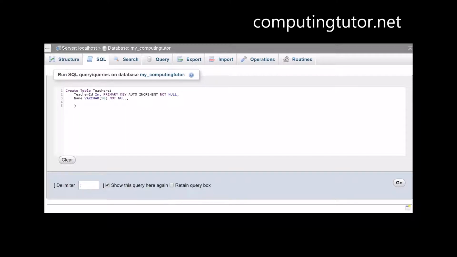Then put a comma, then move on to our next column, and the next column is going to be the subject that they teach, so I'm going to say subject, and it's going to be a varchar, just like the name. So the length of 50 again, maximum length, and not null. Okay, so I'm going to have one more column. I'm going to have the number of days that the teacher works, and this is going to be an integer of length 1, because it's going to be a number between 1 and 5, and that's going to be not null.